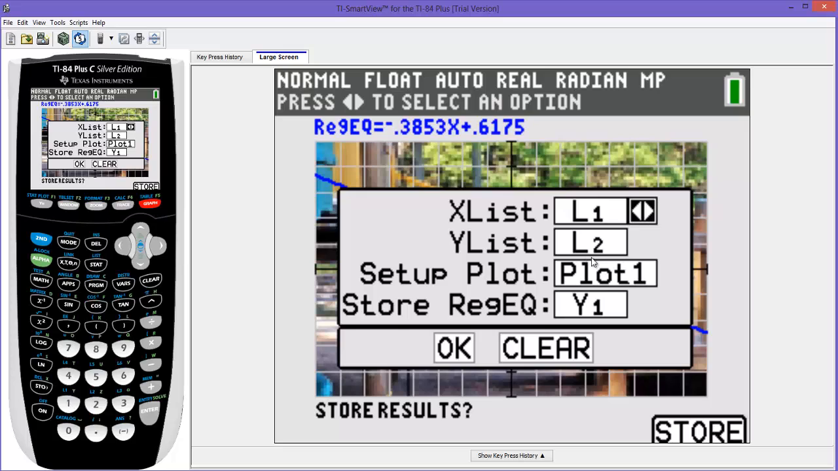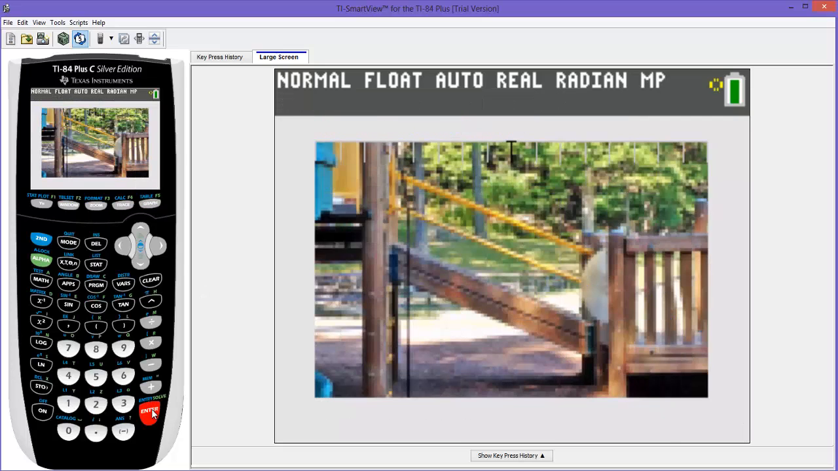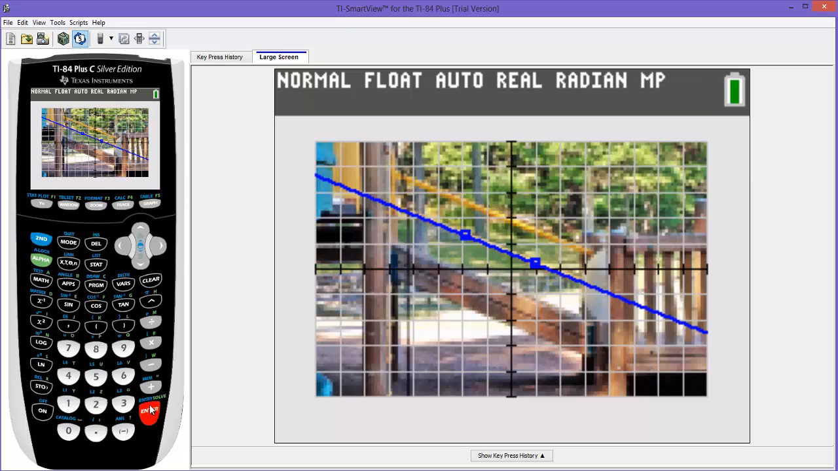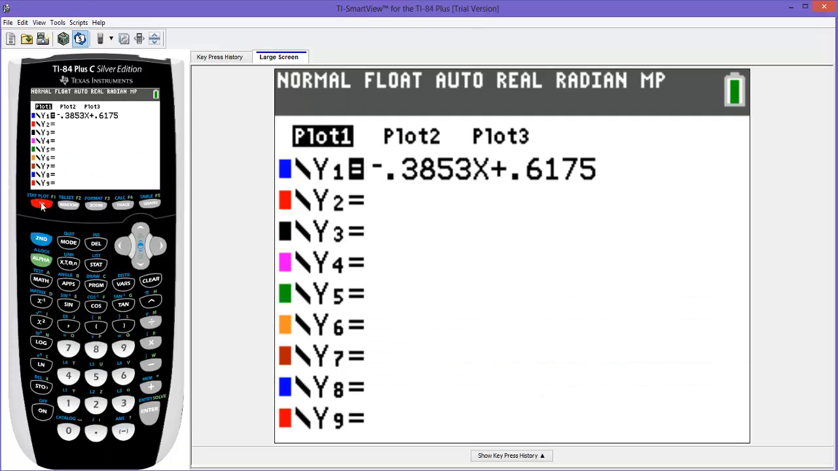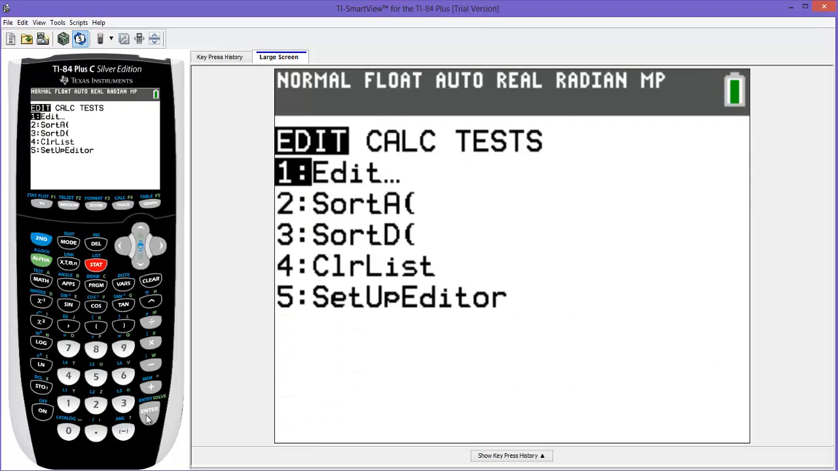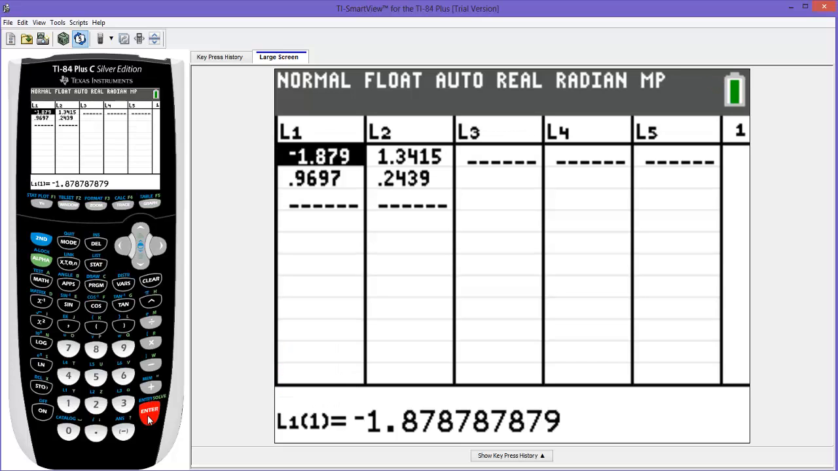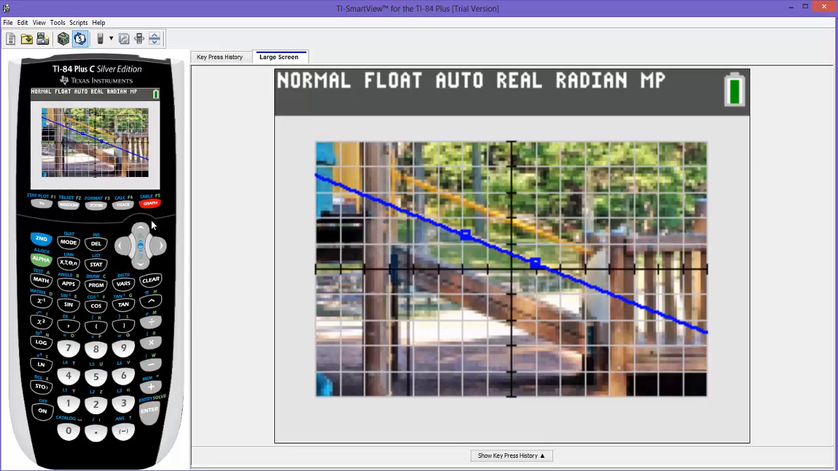L1, L2 is where the ordered pairs will be. Plot 1 will be it. I'm fine with all of that, so there it is. So let's look at that. Let me go back to y equals. It is stored there in y equals. Let me go to the lists. And in L1 and L2 are the x and y coordinates of those 2 points that I dropped. And back to the graph.